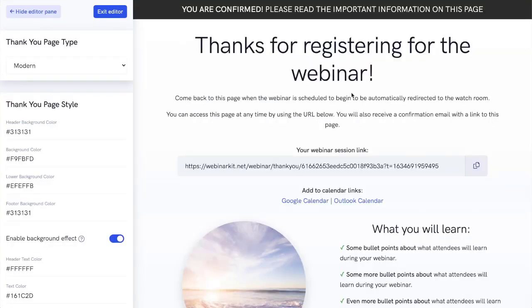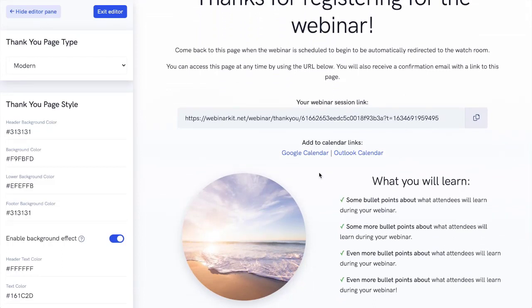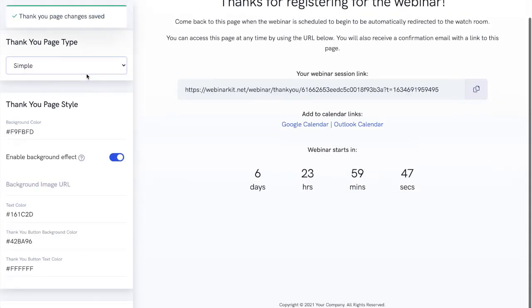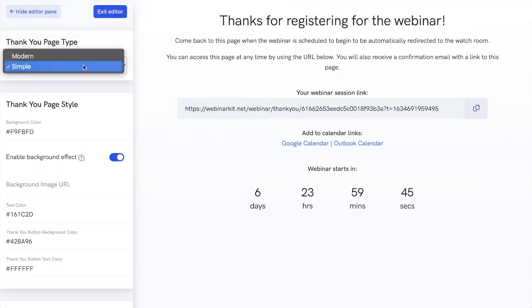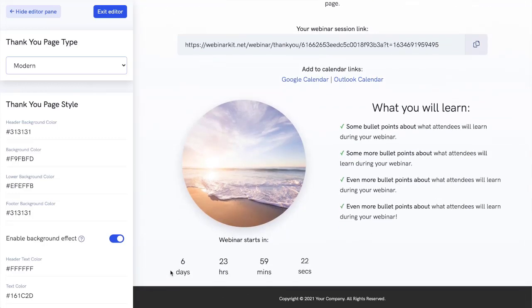And what's really cool about our thank you page is you can see here that when people go to the thank you page, which is also fully customizable, and just like the registration page, we've got a modern and a simple layout. It includes the webinar session link so that they can easily get this link and show up at the right time for their webinar and make sure that you get maximum show up rates. We've also added in the ability for them to add these events to their Google Calendar or Outlook calendar, and that is very powerful for reminding your attendees to show up at the right time. And as you can see, there are countdown timers that you can enable or disable on all of the templates.